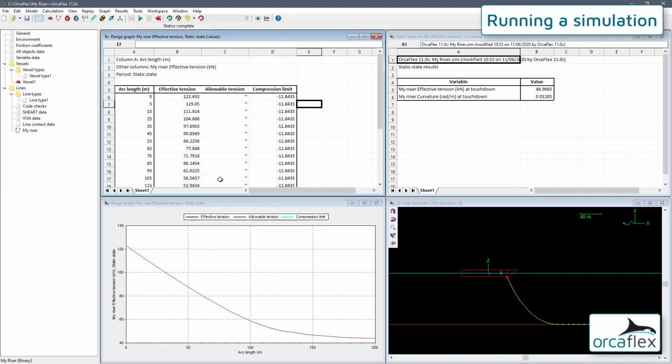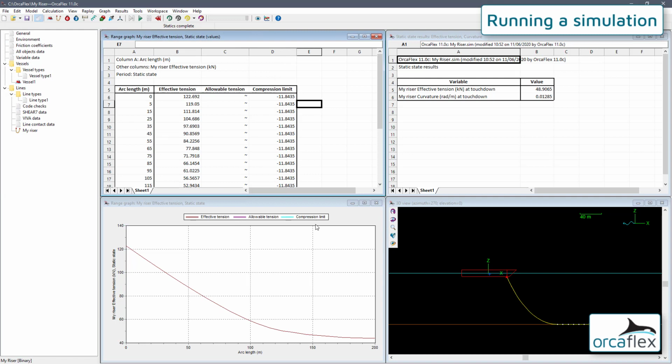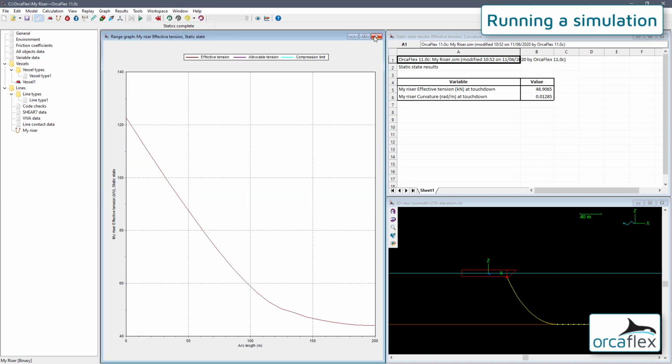As well as saving the sim file, we can also use the workspace facility again to save results windows, or, as in this case, a combination of results windows and 3D view. This can be very useful if you repeatedly want to access the same results for a model or series of models. So here we'll save a workspace and call it results.wrk, and this will save the windows in the exact configuration that we have them on screen here.